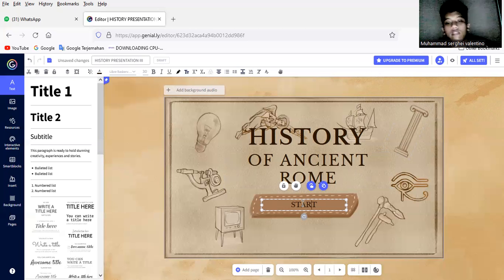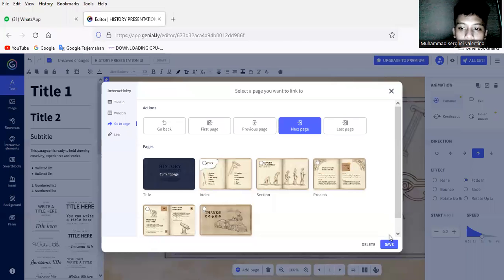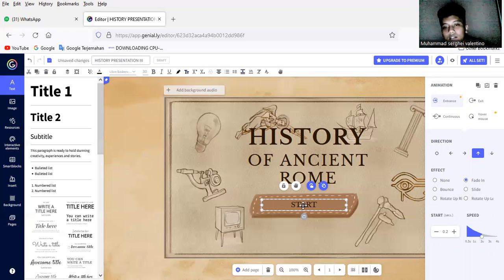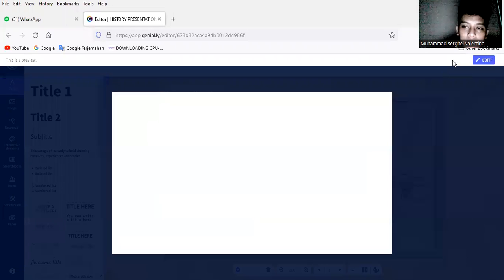If you can see here, this button, start, already has its own animation. It has animation and interactivity. If you click this text over here, it's like a button. If you press it, it will go to the next page. Let me display it for you. Preview.